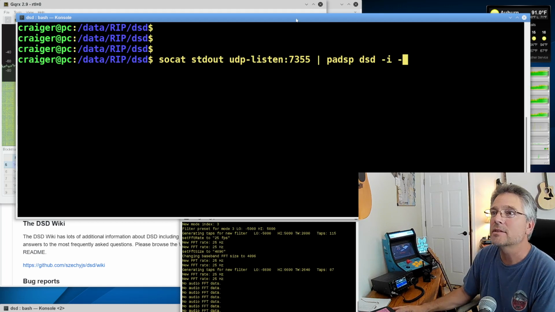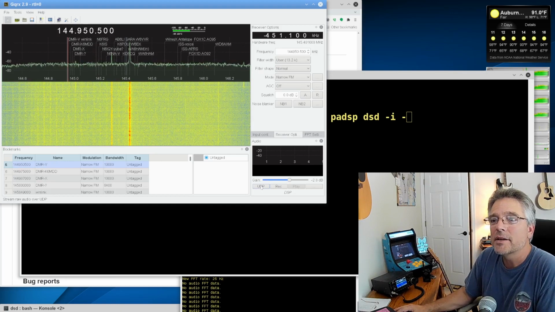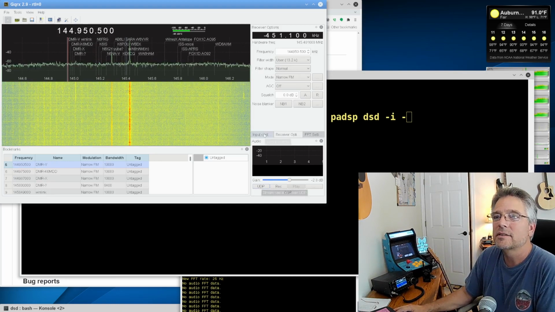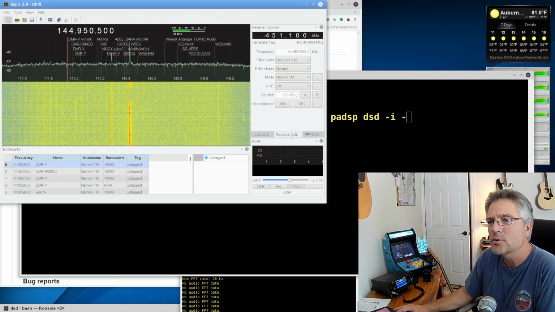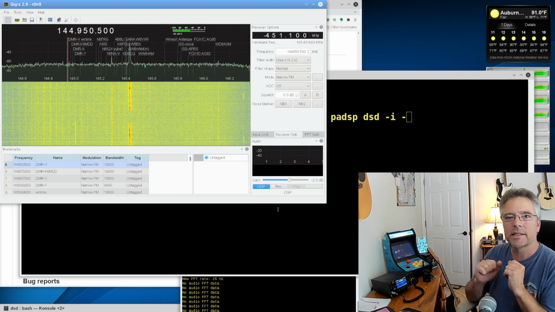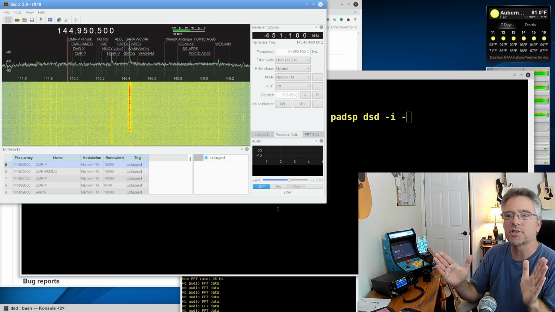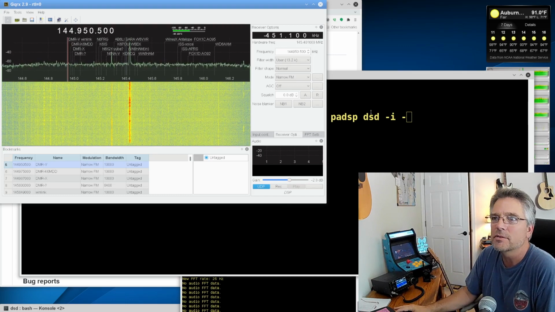Actually, before we run this, there's one other thing. I knew I was going to forget this, and I wanted to mention it. Right here, there's a little button called UDP. You can see there's input, control, receiver options, FFT settings. Under receiver options, there's something called UDP, and that basically just broadcasts the sound to your network on a particular port. So make sure that's checked. That's an easy one to forget.